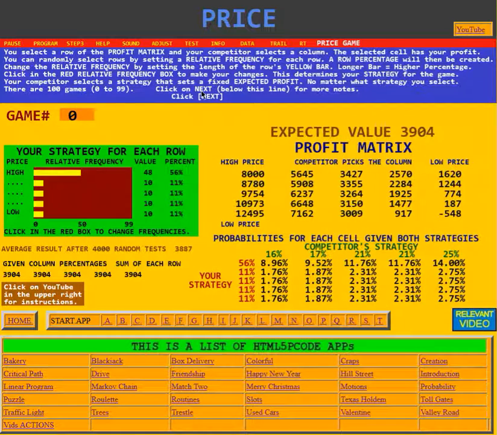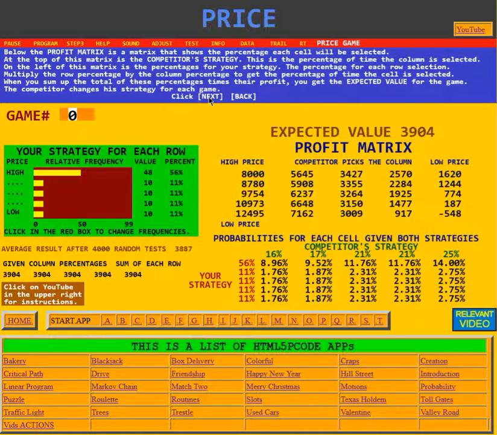And it says click on next below this line for more notes. So I'm going to click next. Below the profit matrix is a matrix that shows the percentage each cell will be selected. Alright, down here that is. Here's where the competitor's strategy was. Here's your strategy. And it calculated the percentage of time each cell will be selected.